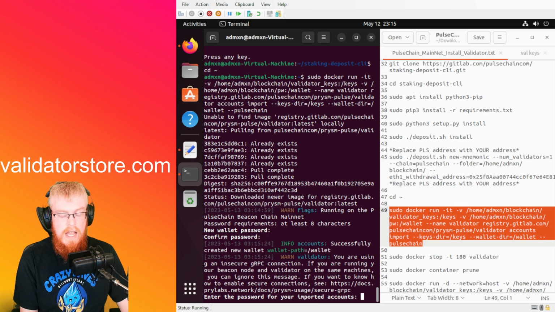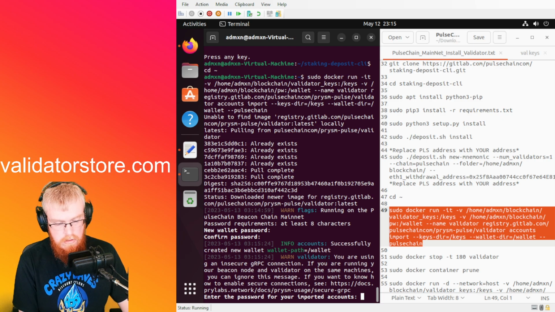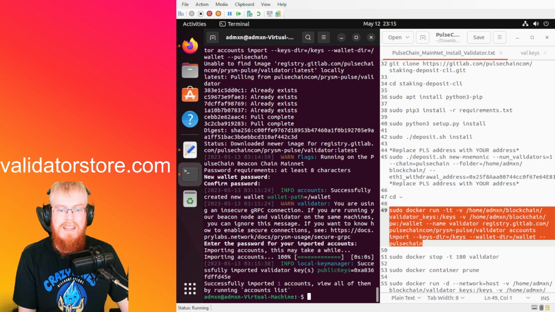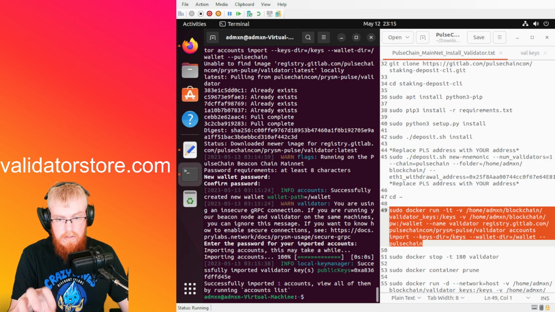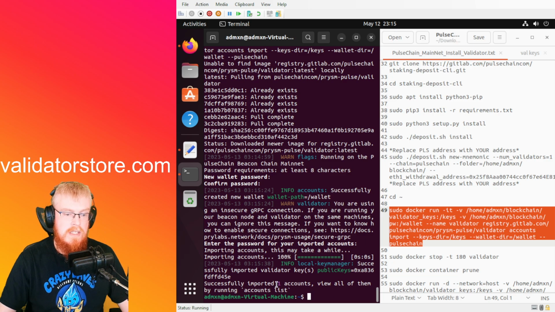Enter. Okay. Now it says enter the password for your imported accounts. This is the second password you made for the seed words. Okay. This is your seed word password. Type that in. Then it imports the keys into Prism, into the validator, like into the software here. And you can see it says successfully imported one account.